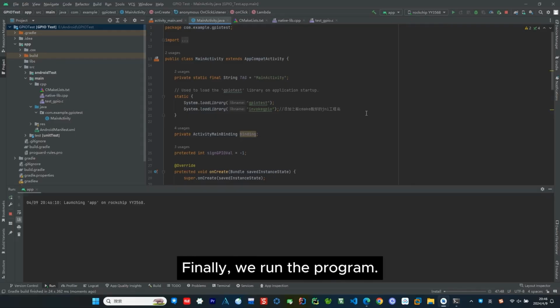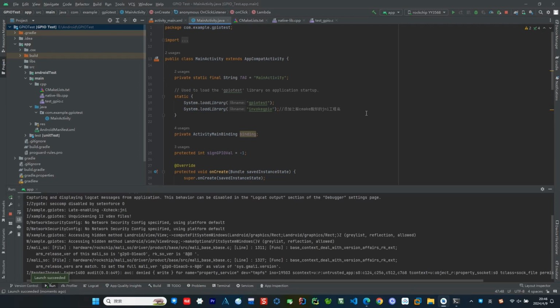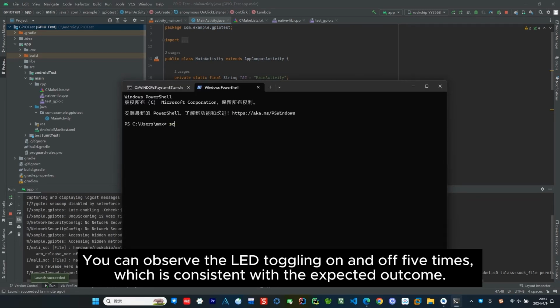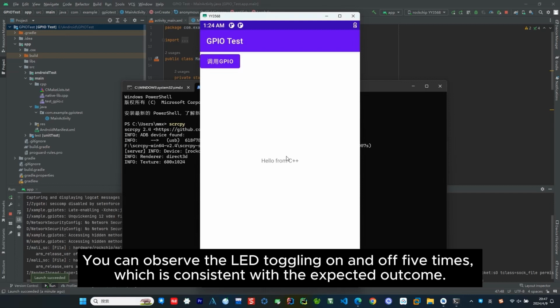Finally, we run the program. You can observe the LED toggling on and off 5 times, which is consistent with the expected outcome.